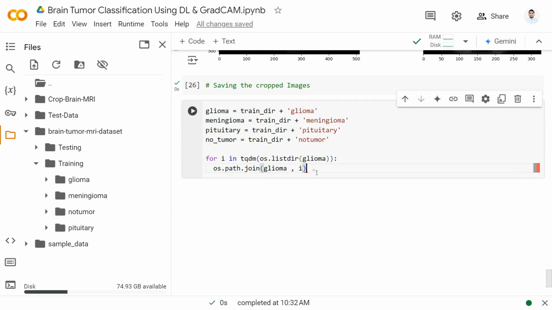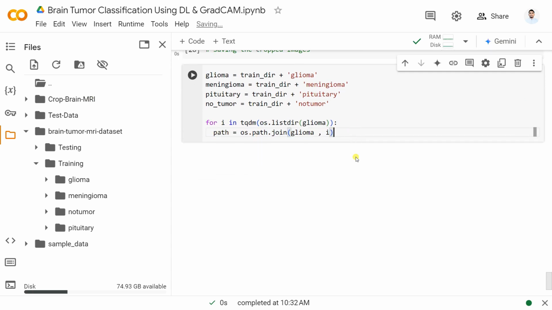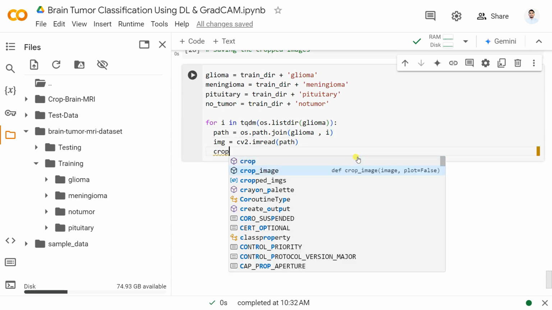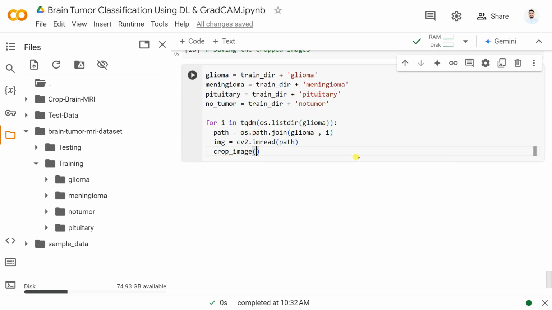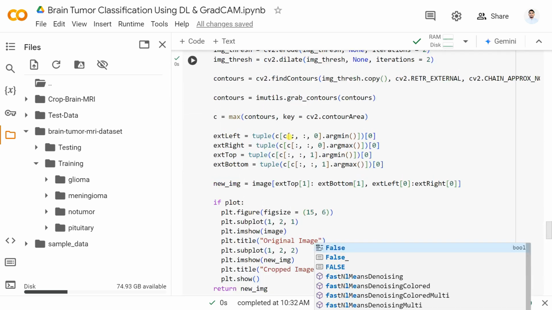Index number is nothing but my image name, so this is my full path. Using this path we can simply read the images. So let's say image equals cv2.imread, and inside that I give the path. After that we use the crop image function that we created, and we make this flag false right now because we don't actually show this out.